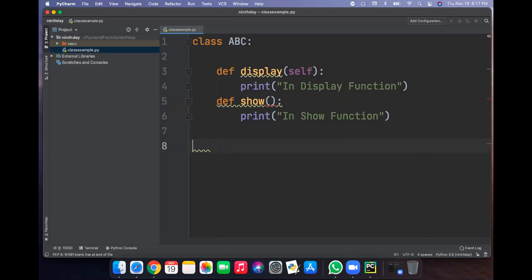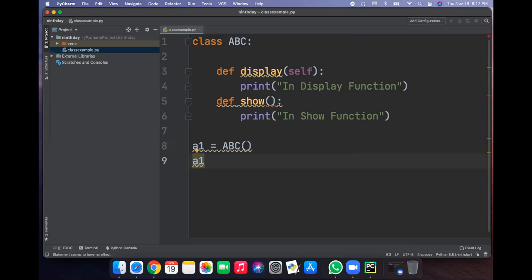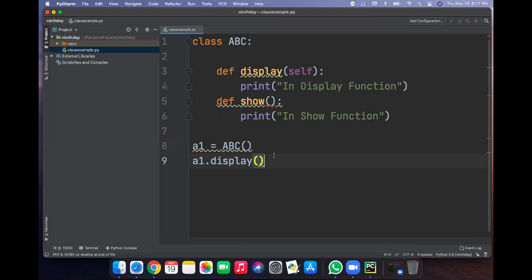Now I'm creating the object of this class. How to create an object of the class? Suppose a1 is equal to ABC. So this creates the object of the class. Now I'm trying to call the display function and the show function. Because it is an IDE, when I type the dot here, it will show which functions are accessible. You can see the display function is accessible. Let me run this program and show you what is the output.